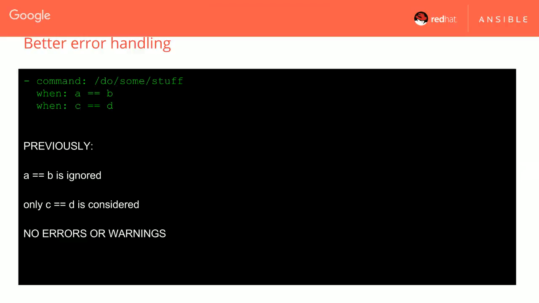What was happening is that YAML was saying, hey, I've got a duplicate key. The second key wins, overwrites the first one. So in this case, you were only getting C equals D. So when A was not equal B, it was still running as long as C equaled D.